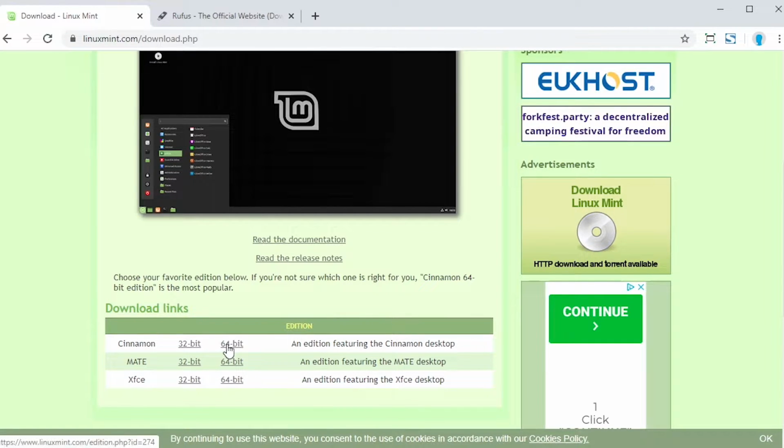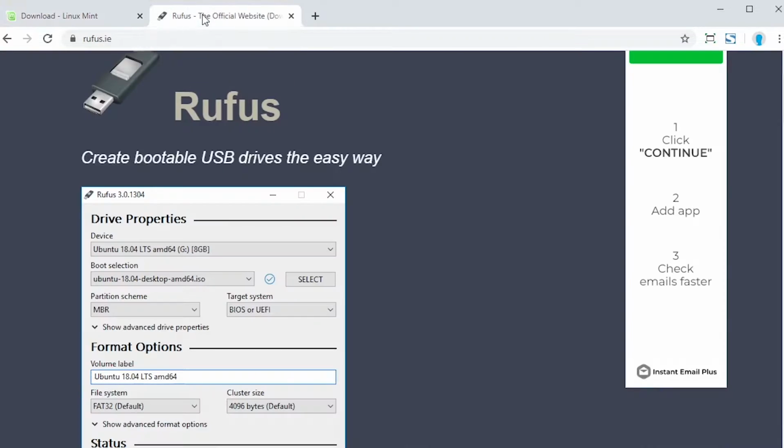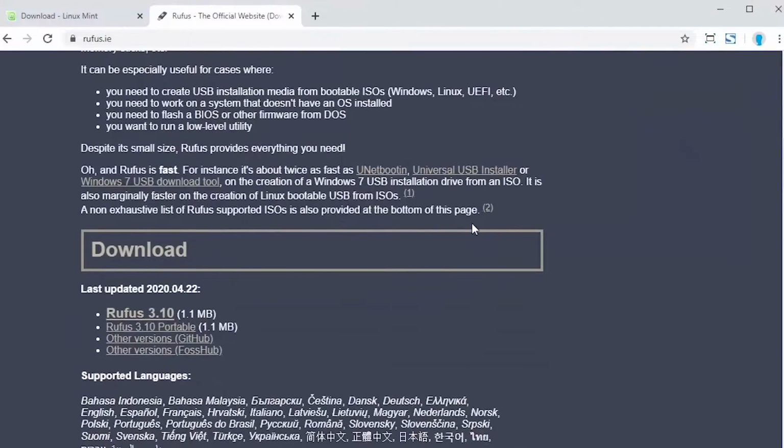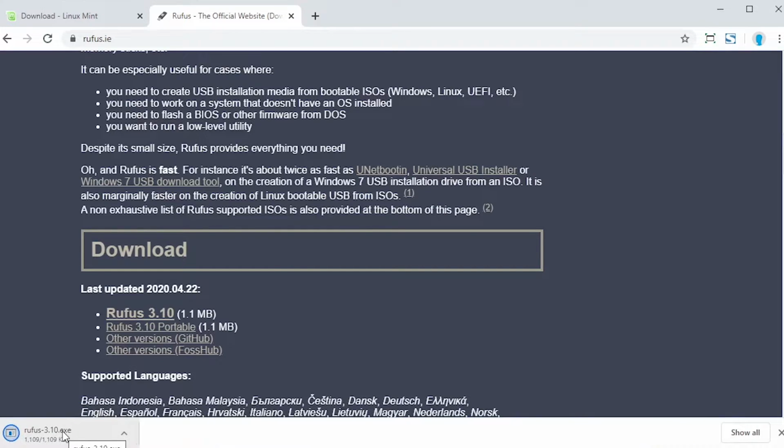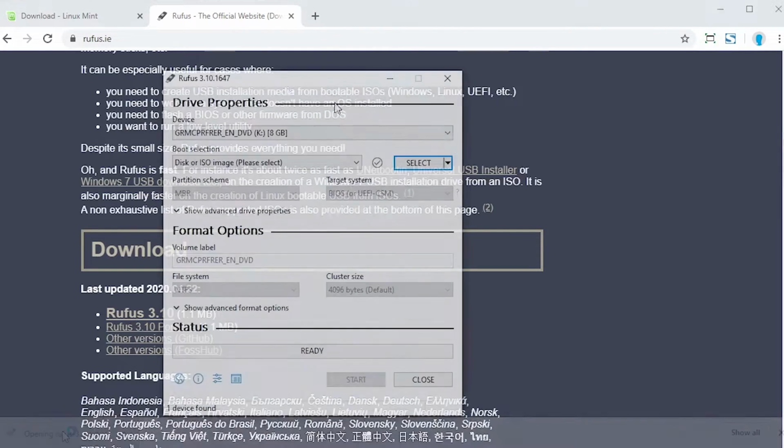So you just have to verify that, download whatever version pertains to you, then go to the second link down below, which is going to be to rufus.ie, and this is the tool that we're going to need to actually copy the contents from this ISO image over to our USB drive. So just scroll down here and download whatever the latest version is, which at the time of this video is 3.10. So download this. It's just an executable file, so all you have to do is just run it. And then this is it right here.